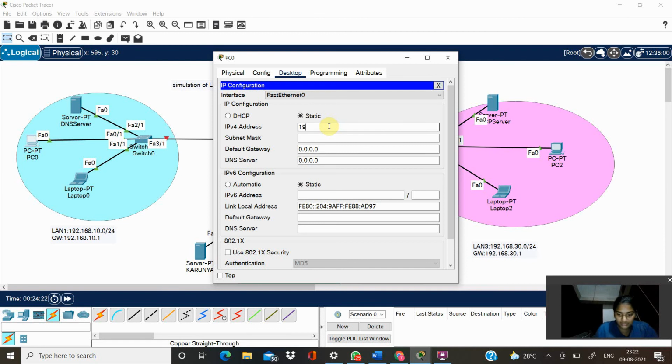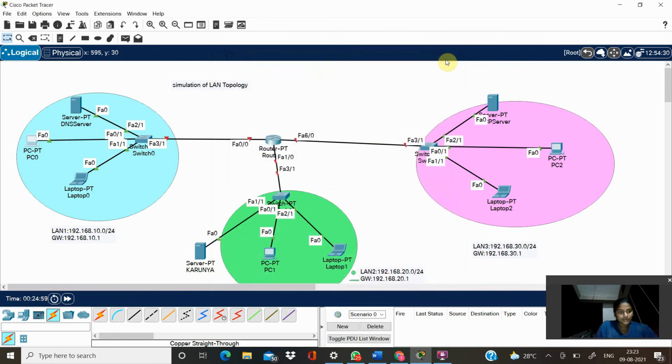So first one we have to give 192.168.10.2 as my IPv4 address. So subnet mask will come automatically. So I am giving now my default gateway as 192.168.10.1. Yeah, I have given. So next I'll be giving for my laptop.